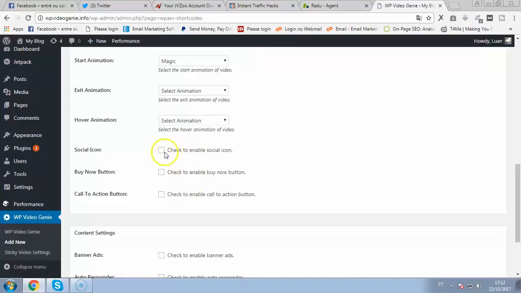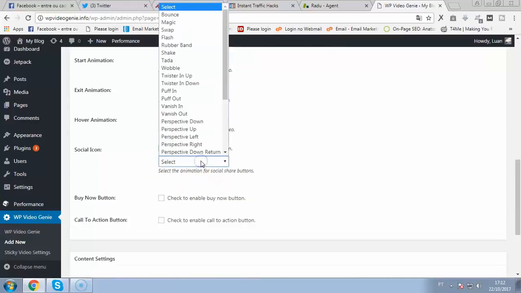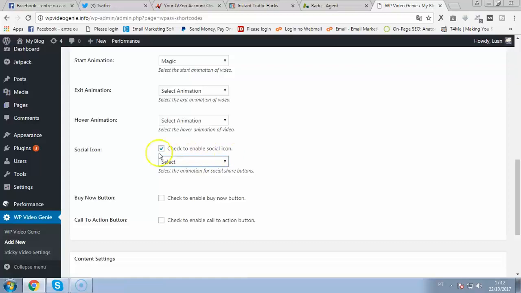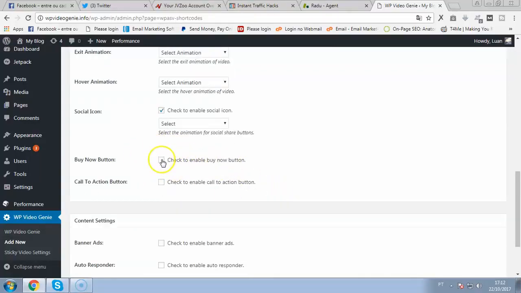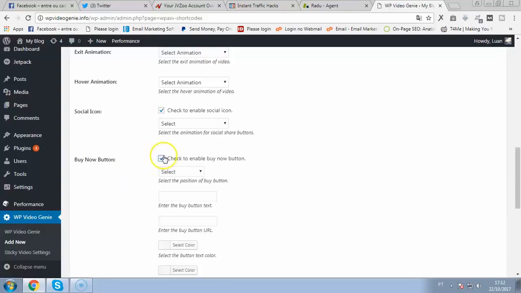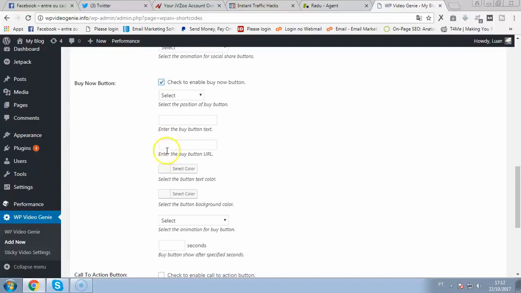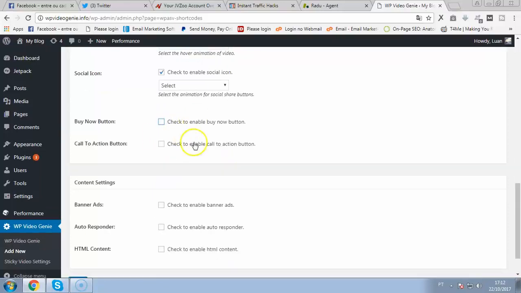Then I can add my social icons. Check to enable social icons, then social icons will appear on your videos. Also, I can add a buy now button if I want by just clicking and selecting this box here. And then you enter your buy now button text, the URL you want, and you have your buy now button.